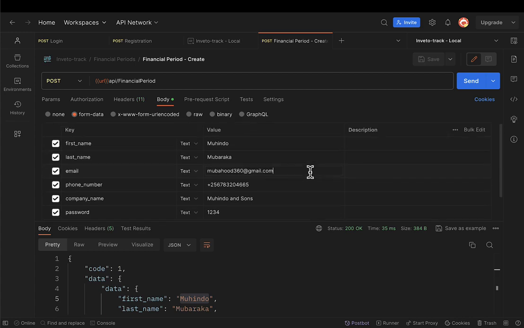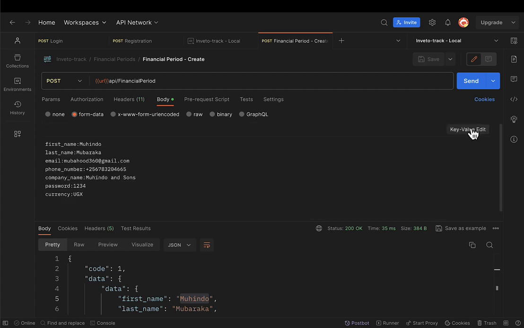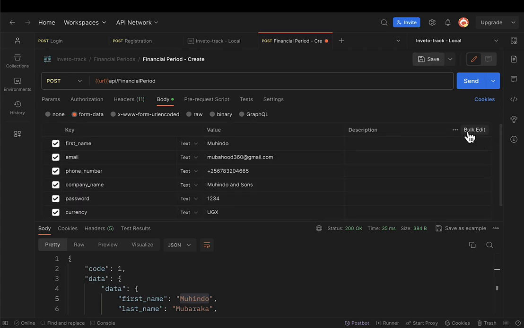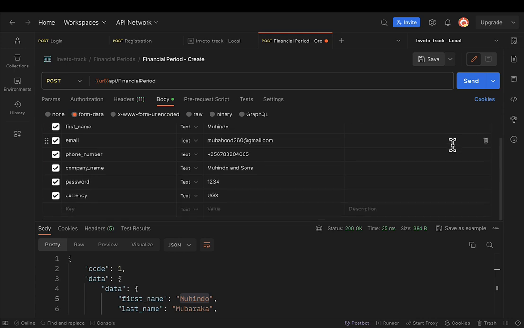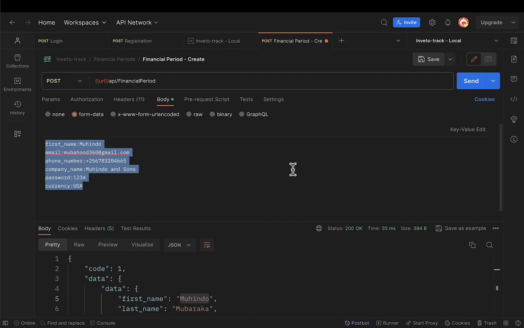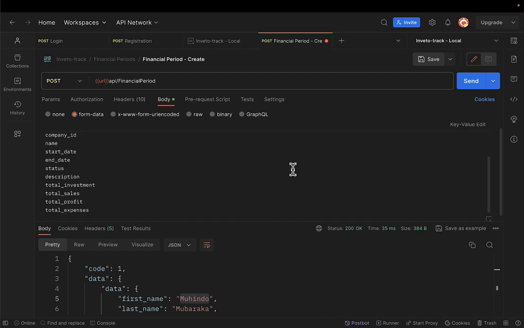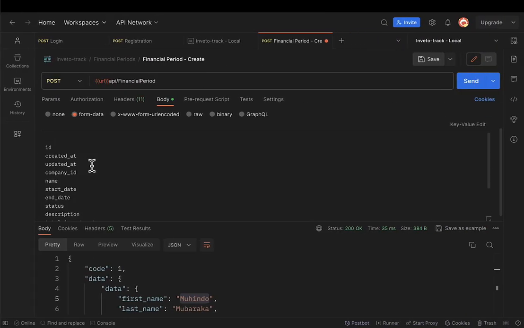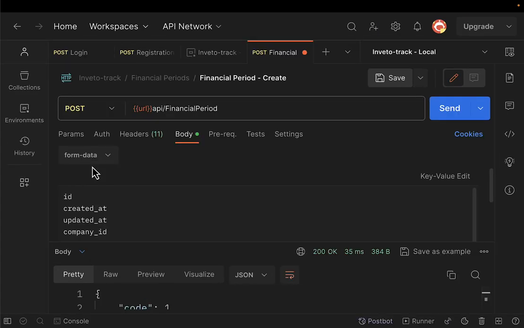So if I want to edit in bulk, I can just simply click here. This one will switch: edit in bulk, edit in values. You can see it is here. You can even scroll and it gets hidden, but if you scroll down, you'll see it here. So let me edit in bulk and remove all these. I paste the column names here. I can zoom so you can see things clearly. So these are the column names.